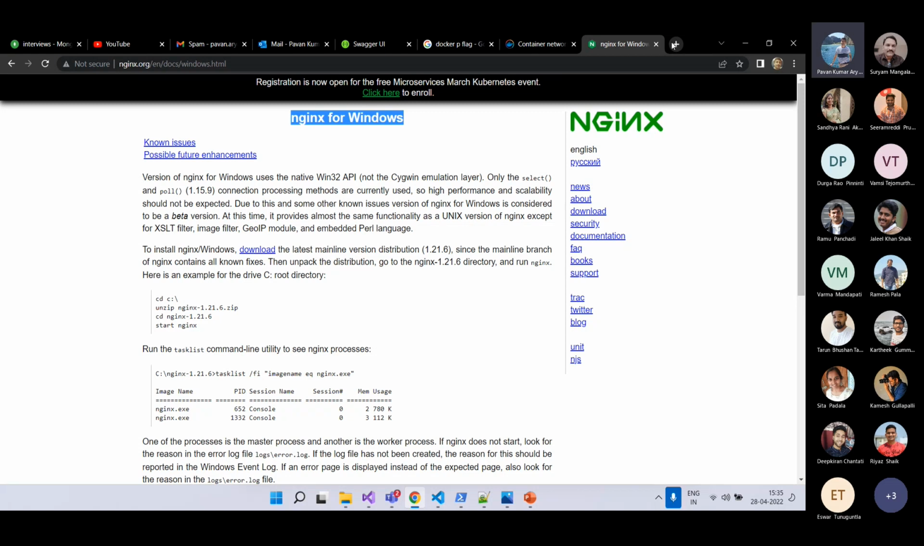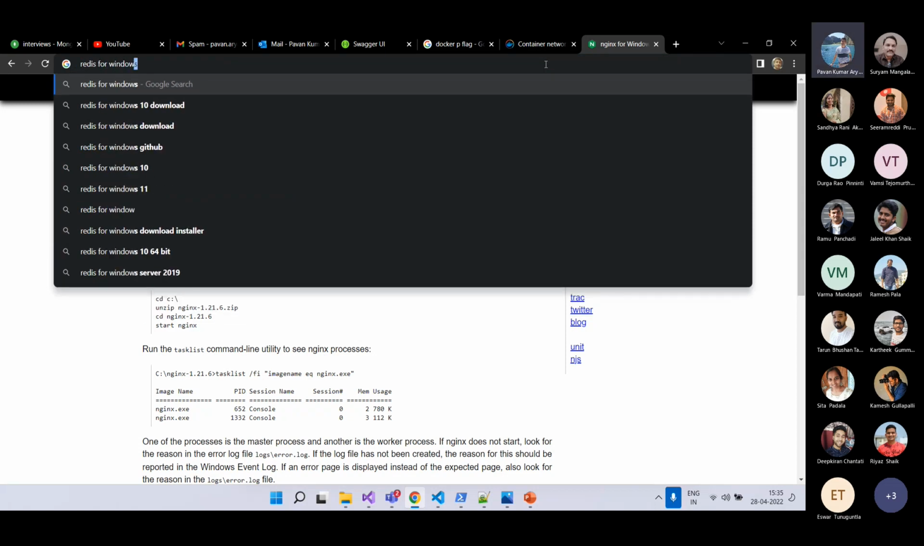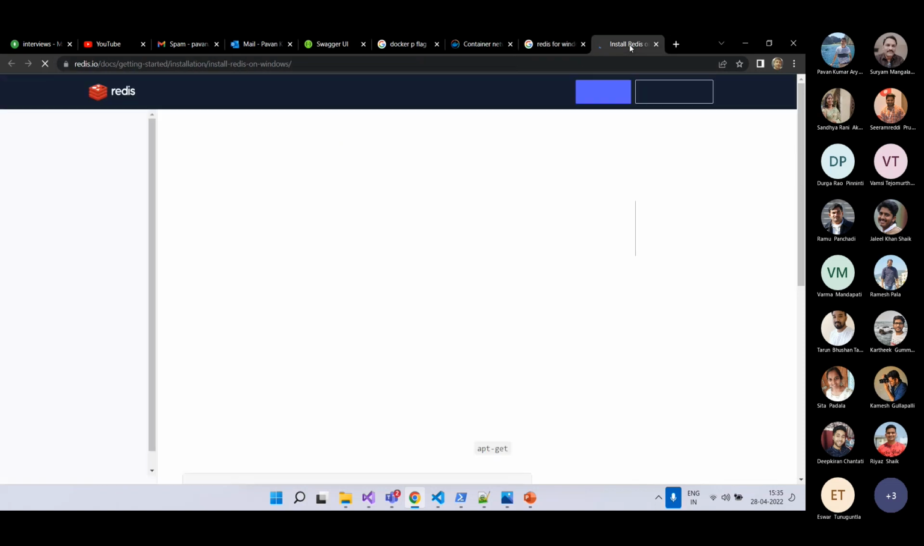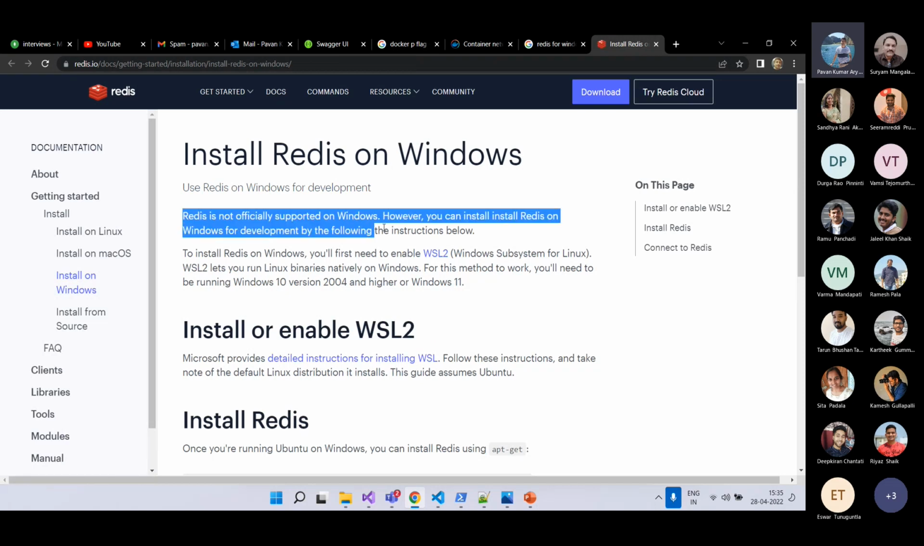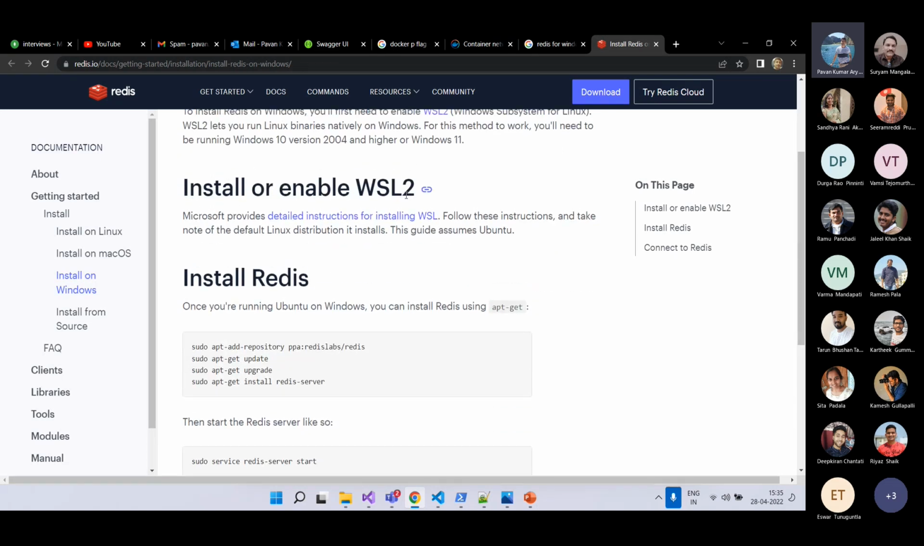Okay. So for example, Redis. If you see, there is no Redis for Windows. Redis for Windows is just a tweak. Redis is not officially supported on Windows. However, if we want to install Redis, we need to tweak something, like enabling WSL2 and all this stuff. But with Docker, it is just a small command. With a single command, you'll be able to use this Redis software.